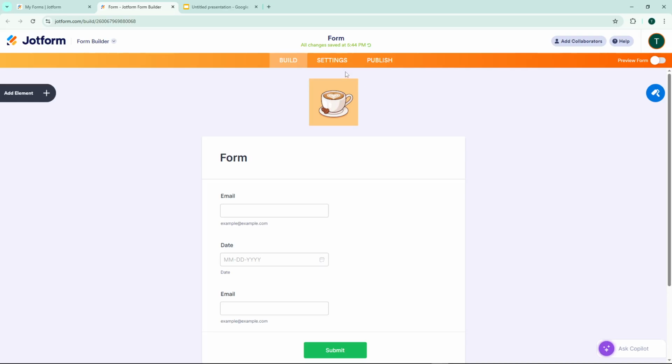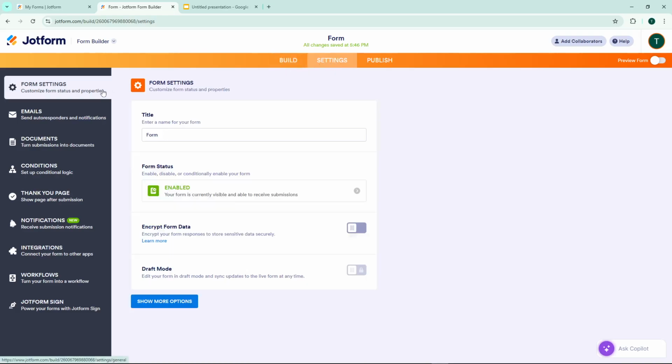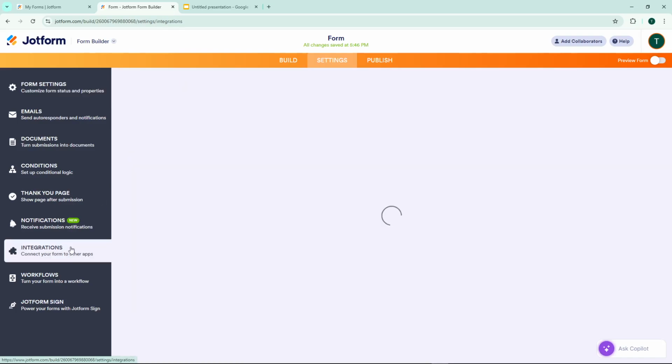Next, click on the Settings tab at the top of the form builder. This tab contains all the configuration options for your form, including notifications, conditions, and integrations. From the left menu that appears, select Integrations. This section is where you'll connect your form to various third-party services.